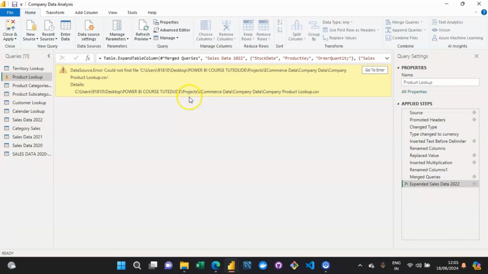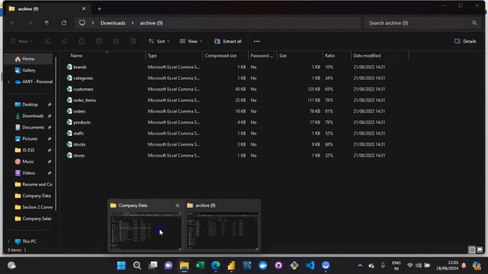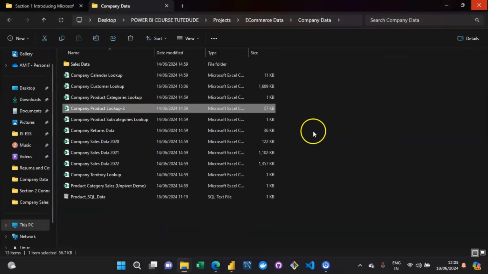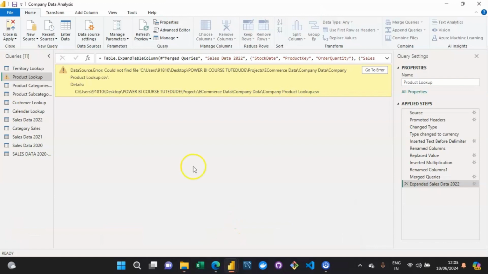That is a data source error that you can see. It is showing that we couldn't actually find this file path that is specified over here. So why exactly are we getting this error? Just because we have made changes to our file name. You can see over here that we have this specific file name, company product lookup 2. And just because we have changed the file name, we are getting this error in Power BI, that it is not able to figure out the path of the specific file.